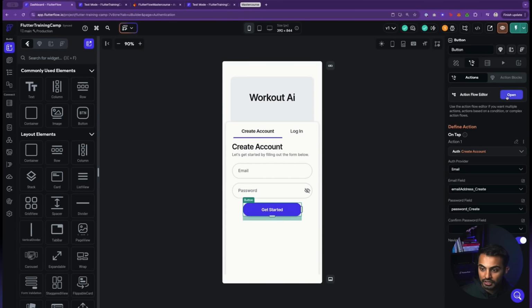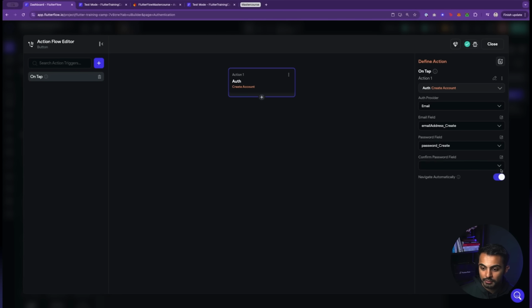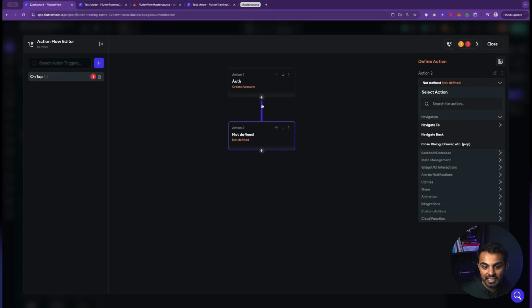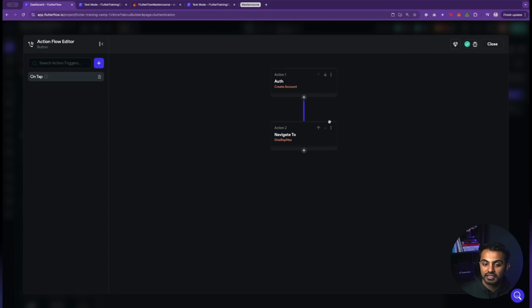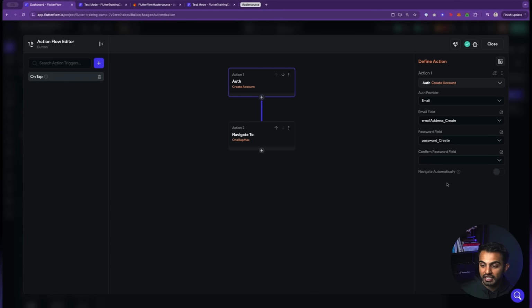So if I hit get started and open up this action flow editor, I just want to show you something. Right here, there was a setting called navigate automatically. Because I enabled this on, essentially what I'm saying is, hey, FlutterFlow, I want you to rely on the settings to navigate the user after they create their account. But if I said don't navigate automatically, then what I could do is add an action here to manually navigate the user to wherever I want to take them. So that's an important setting to understand, like if you have a custom onboarding flow.